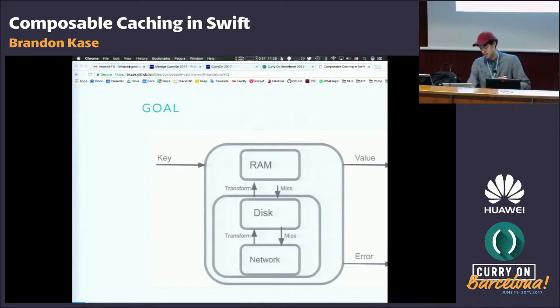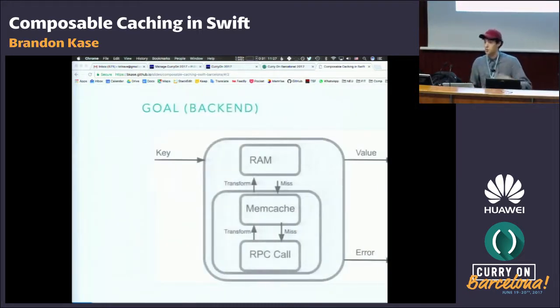Okay? And sorry, this is in the context of a mobile application, right? So we're getting, let's say, an image. But the same sort of process works on the back end as well. So key goes in. We might have some map, some dictionary on one particular machine. If it's not there, we might fall back to memcache, which is shared across a bunch of servers. And if it's not in memcache, then we might have to make an expensive RPC call to our data store service. But at the same time, whenever one of the layers succeeds, we write to the layer above, right?